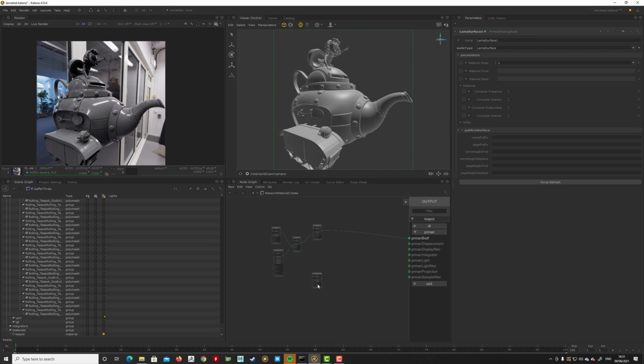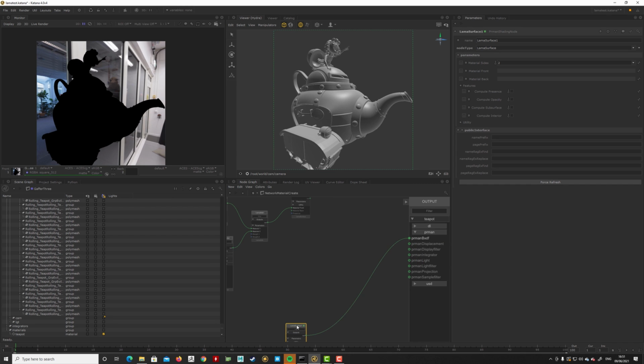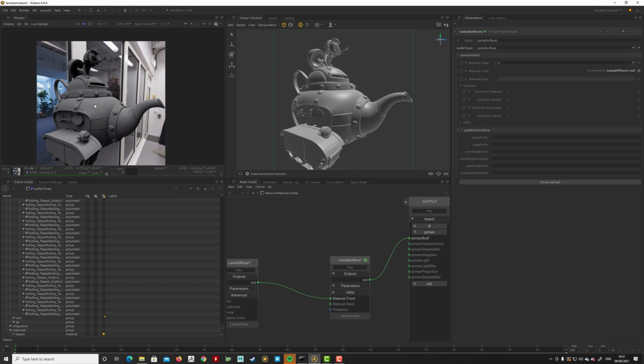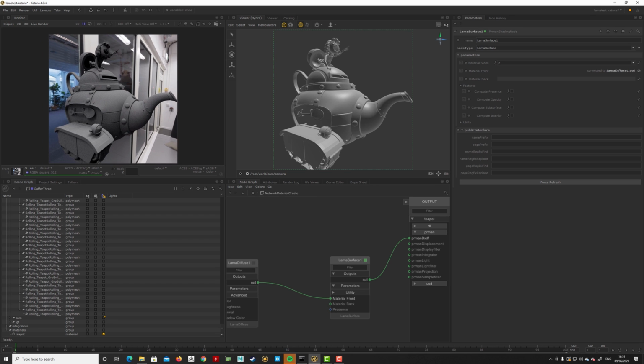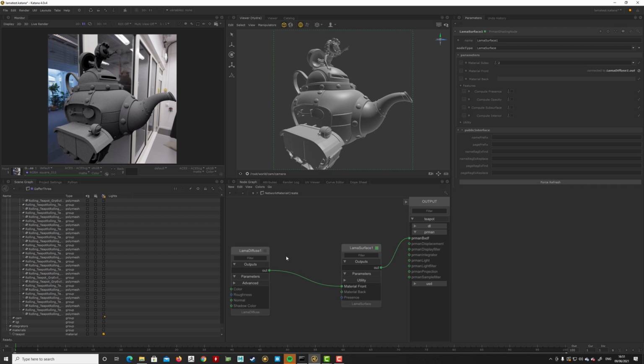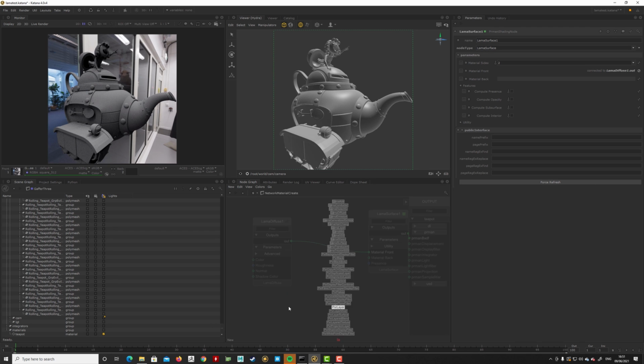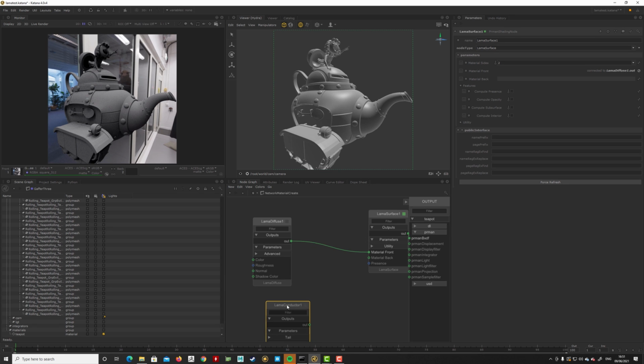So let's recreate this again using the new one here. I'm just going to scoot this over. Let's first say Llama diffuse, for example, and hook this up. This is the material. Let's take it to material front. We can see now we just have a diffuse shading going. And now we want to have a specular, for example. So we can add a Llama conductor like so.